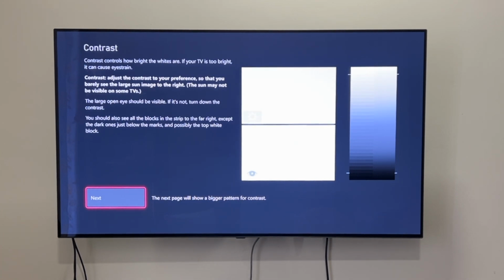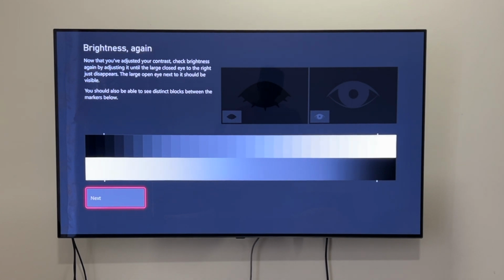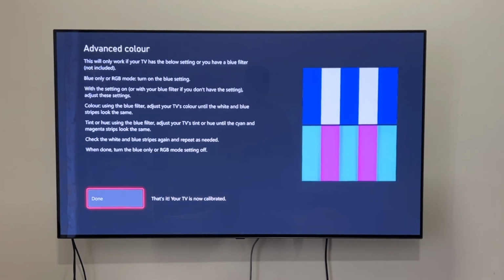Again, in the next one you have to adjust the contrast so that you barely see the large sun above, and again it gives you a reference out here to see if you've done it correctly. And then when you move ahead, it gives you more brightness options so that you should also be able to see the distinct blocks which are below. And I've actually spent a lot of time changing the settings of my TV to ensure that I get the best possible output out here as well.